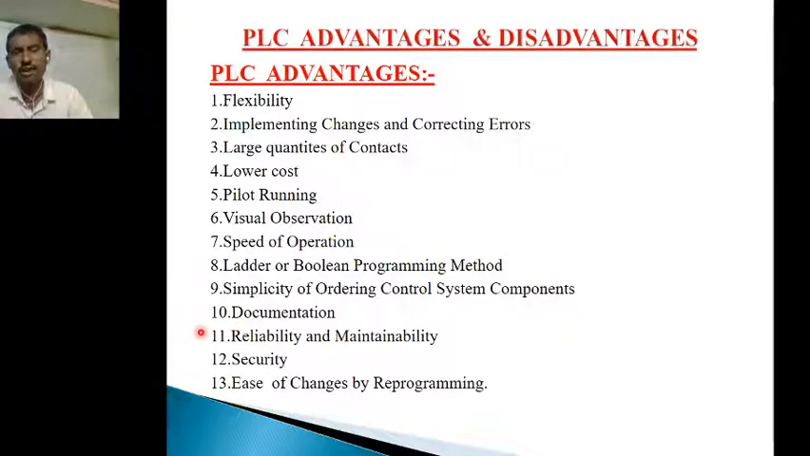And next, speed of the operation. The speed of the operation is also very high by using the PLC module. The speed is decided by the scan time. That scan time is nearly in milliseconds. And the next advantage is the ladder or Boolean programming method. Since we use the ladder diagram technique and Boolean programming methods, this is a very simple program to understand and simple to perform. Because of this programming method, the PLC has the advantage.